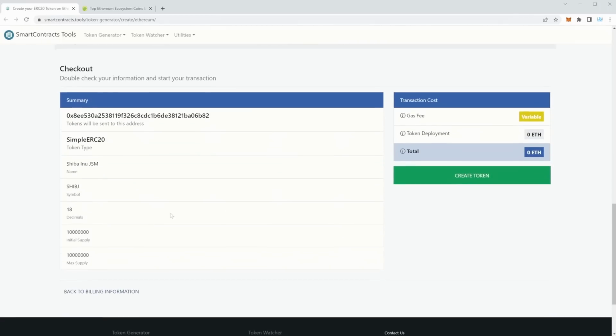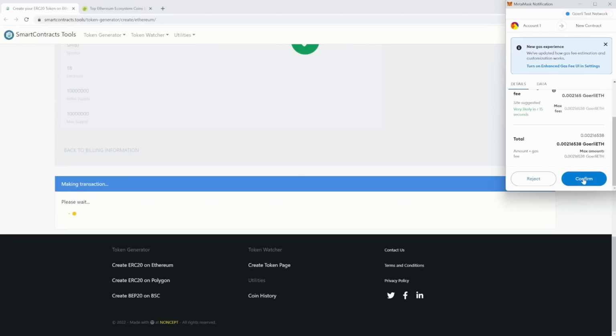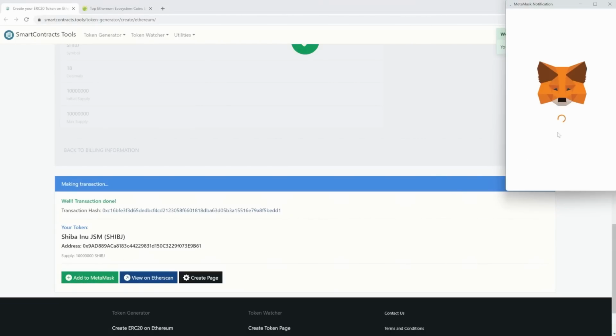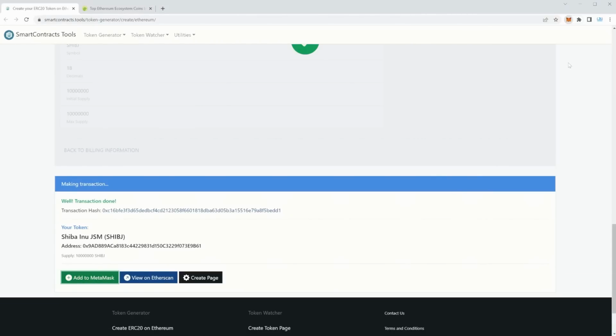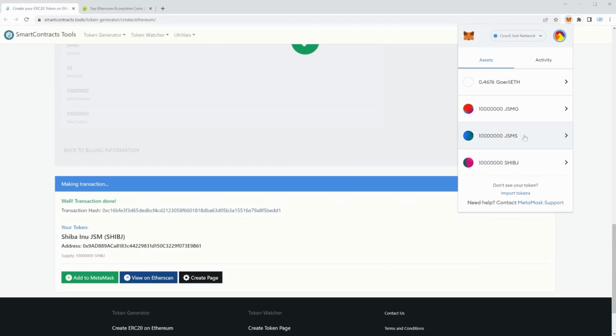Skip and create token. And we can confirm. And the token has been deployed. We can add it to MetaMask. And with that, now alongside Ethereum, we have 3 different assets we can play with in our Uniswap clone once we actually create the UI part of our application.